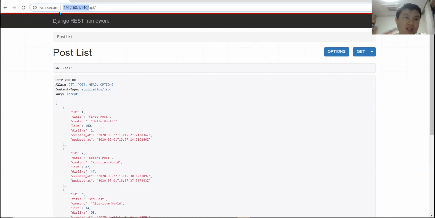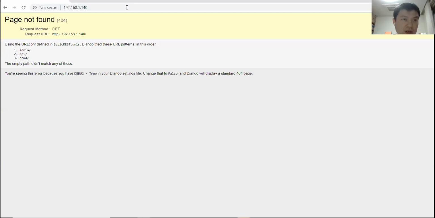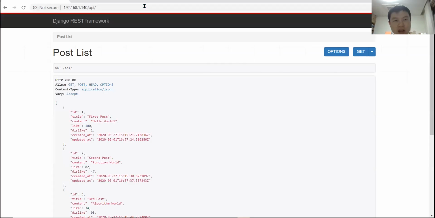The IP address belongs to this code, and then in the basic REST you have three different links which refer to admin, API or CRUD. So if I call the API, then you will see the API in this kind of JSON format. So doing this one is easy.